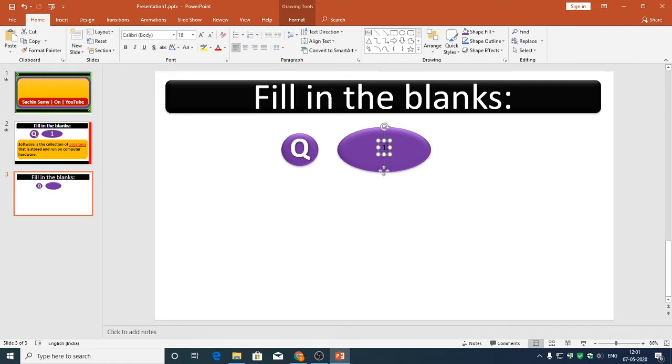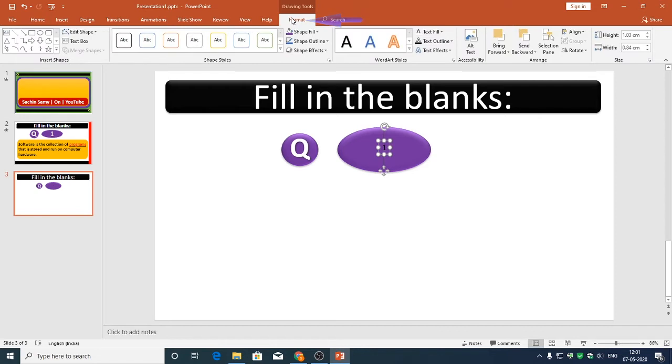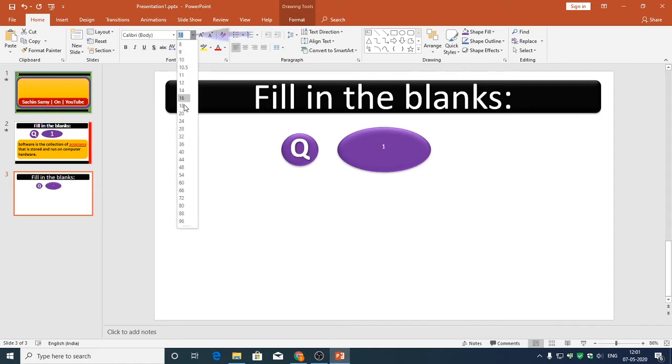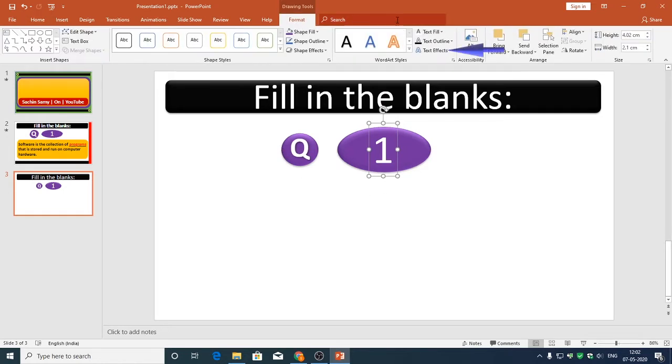Now we are going to change the color of the font from the format, text fill, and click on the white color. Go to home menu and change the font of the text. Move it at the center. The font size is a little bit bigger. Let's make it a little small. That's good. Now let's give it some shadow effect.